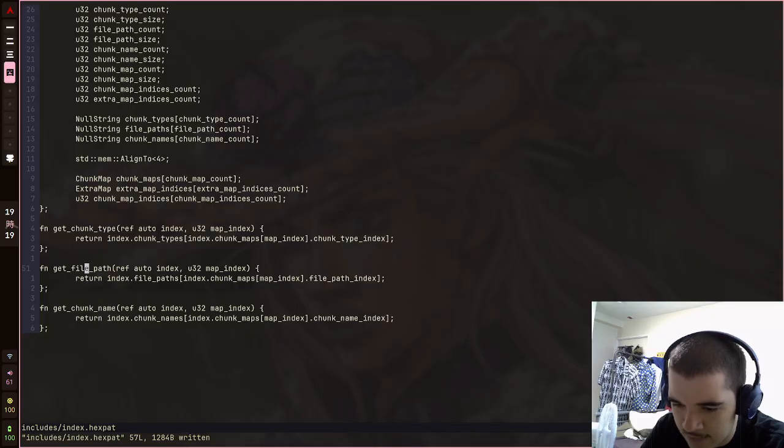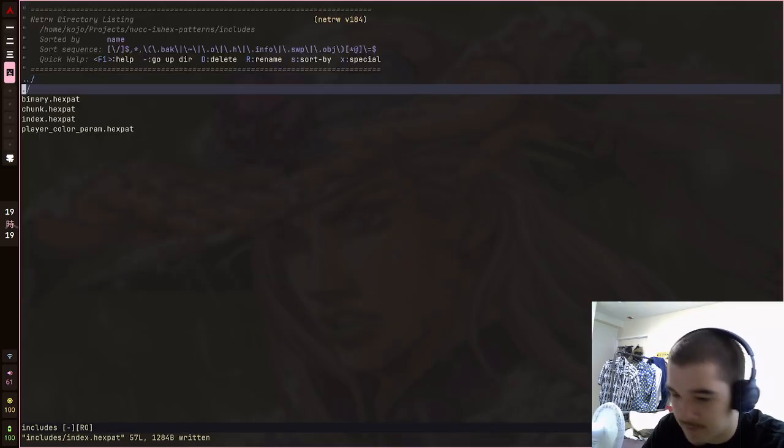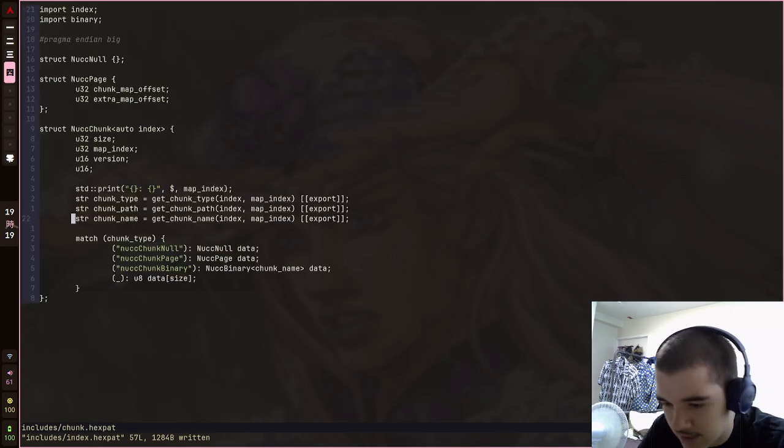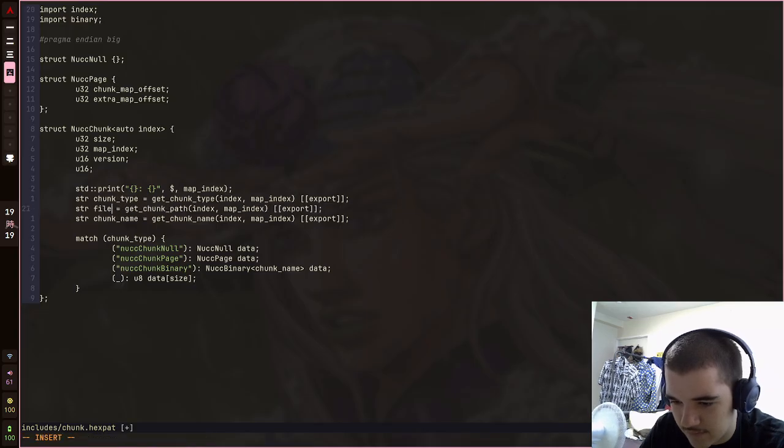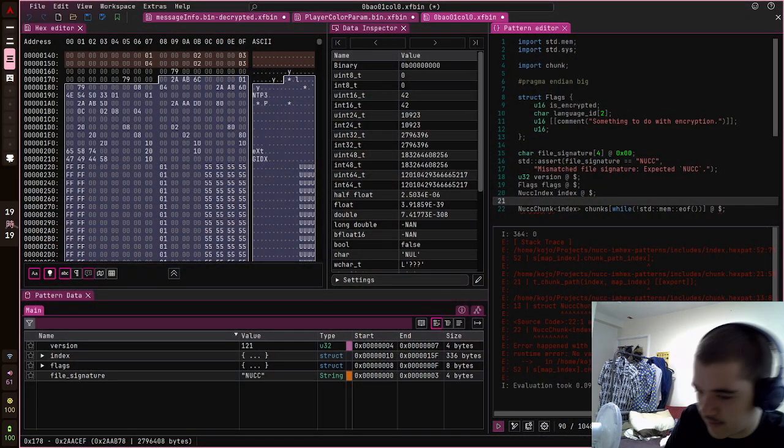Chunk type, chunk name, file path, chunk file path. Yeah, not the best naming convention, I'm not gonna lie, but whatever. Okay, fine. File path. Okay, that should fix it.